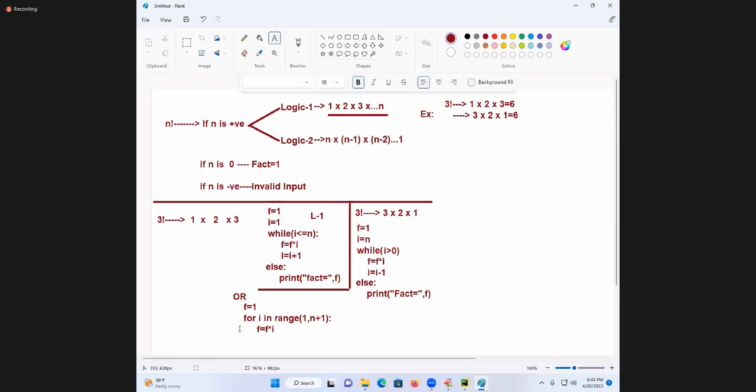Next, is it necessary to increment the I value or anything? Nothing. Next, what is the value of I? 2. What is the value of F already? 1. 1 into 2, 2. What is the next value of I? 3. 2 into 3, 6. What is the next value of I? False. Over. Coming to which part? Else part. I will write it here. Statement I am writing, students. Print of fact is equal to F. This is called one of the logics.